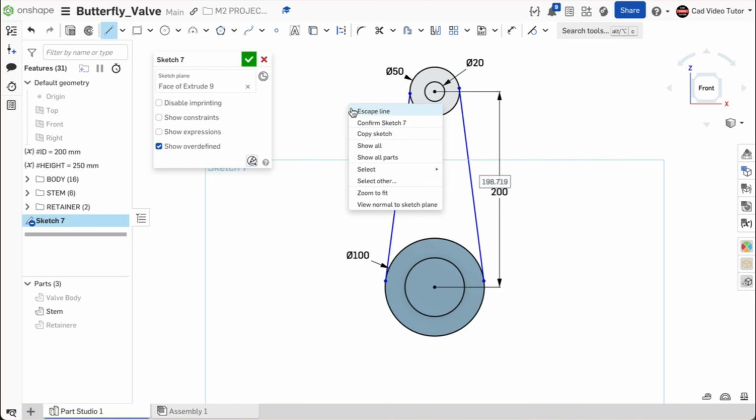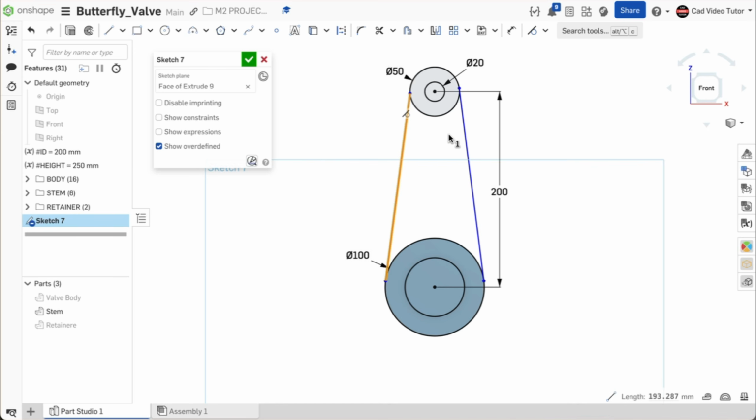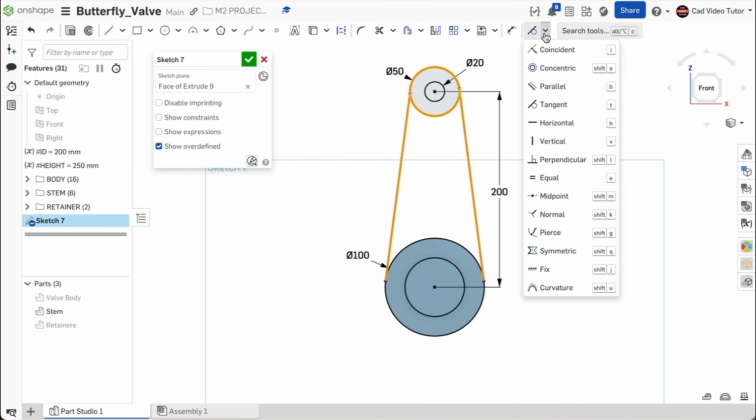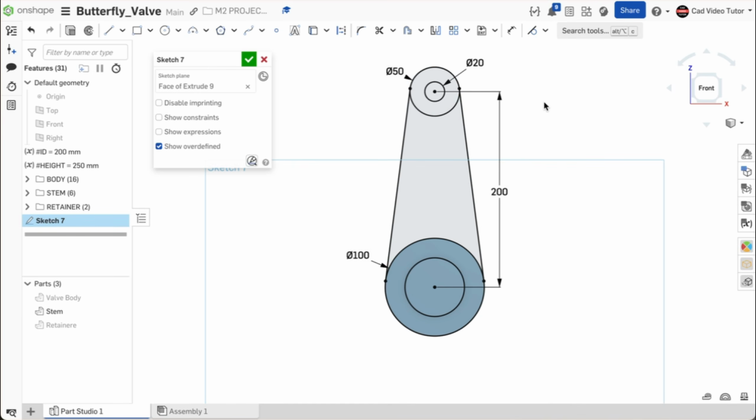These lines also must be tangent to the top circle. Click on both lines and the top circle to select them. On the Constraint menu, click on the Tangent constraint. I can see all the lines have turned black, showing they are fully constrained. Use the green check to close.